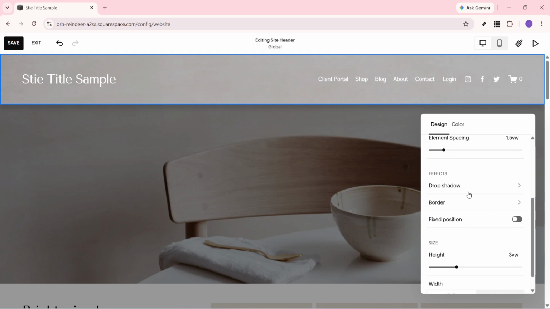Toggle on fixed position to keep your header visible as people scroll. Then select the fixed header style from the dropdown. Basic keeps it visible at the top at all times, while scroll back only shows it when someone scrolls up.